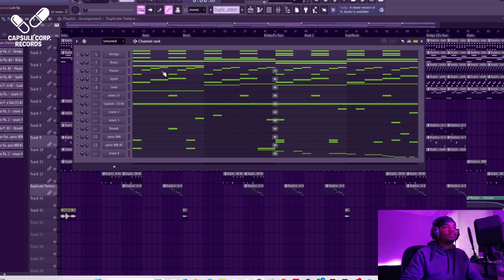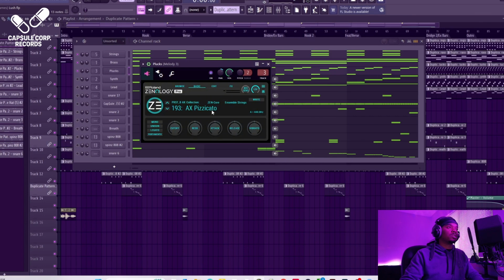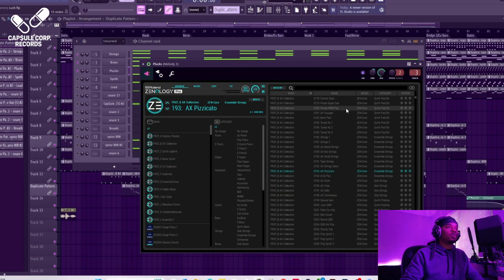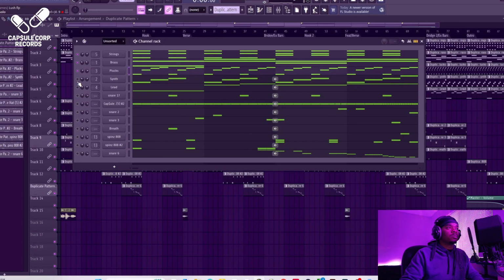Now, I knew when I first started this beat, I was absolutely going to add this sound in here. I just had to find it, which I simply looked for because it's an actual instrument, the pizzicato. So that's it right there. It's in Xenology as well.